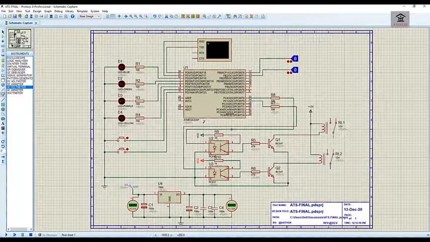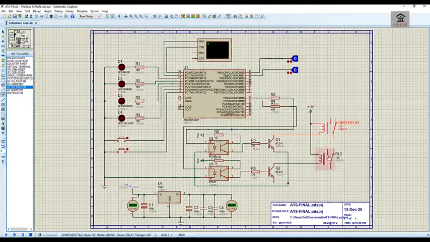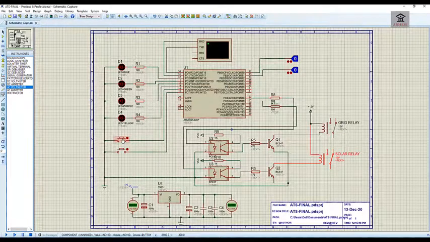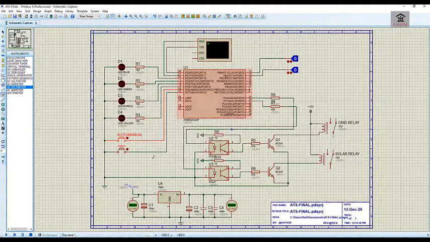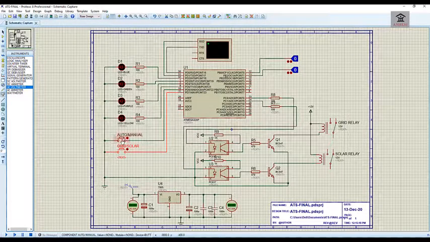Now I need to name some objects on this one. The first thing I'll name is these relays. So I'll call this relay the grid relay, and then I'll call this relay the solar relay. And then I'll call this push button manual, auto, manual, because you can use it to toggle between automatic and manual mode. And then I'll call this push button grid or solar. So in effect, if the system is in automatic mode, it will decide everything by itself. And if it is in manual mode, you can press this button to switch between grid or the solar.